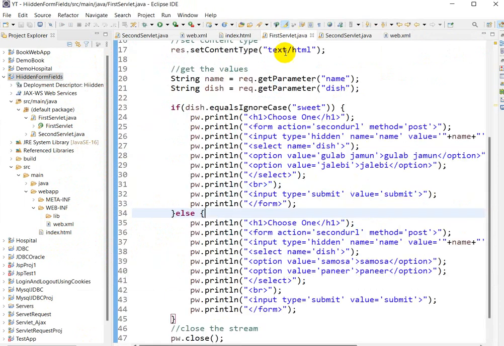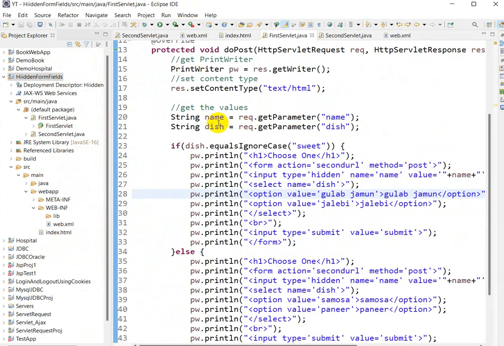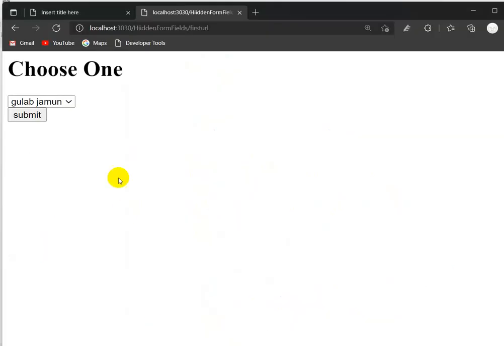So it will go to the first servlet, that is request one. Here we are getting the values name and dish. If we click sweet, we are getting gulab jamun and jalebi. Go here, and here we can see gulab jamun and jalebi, right?